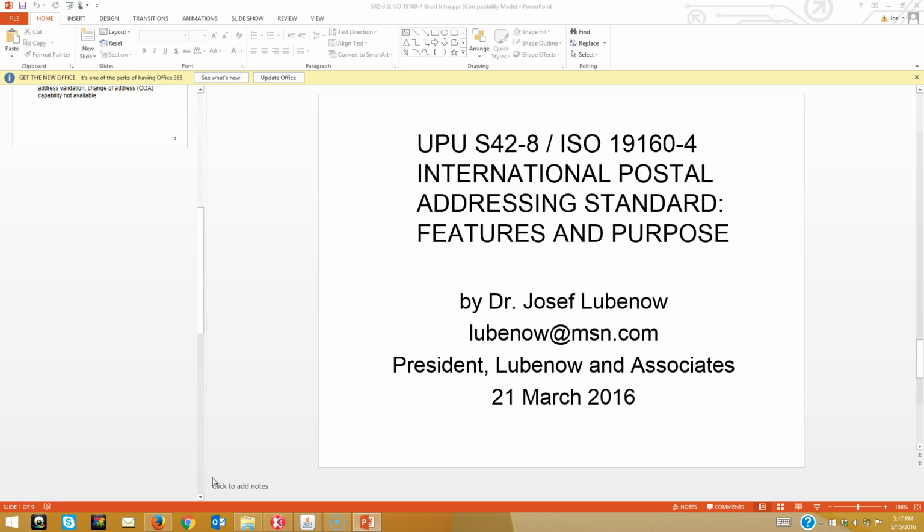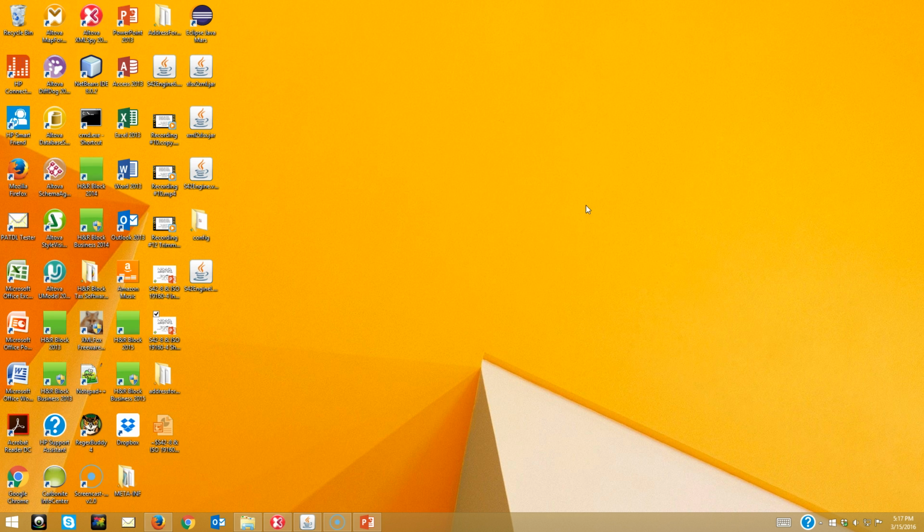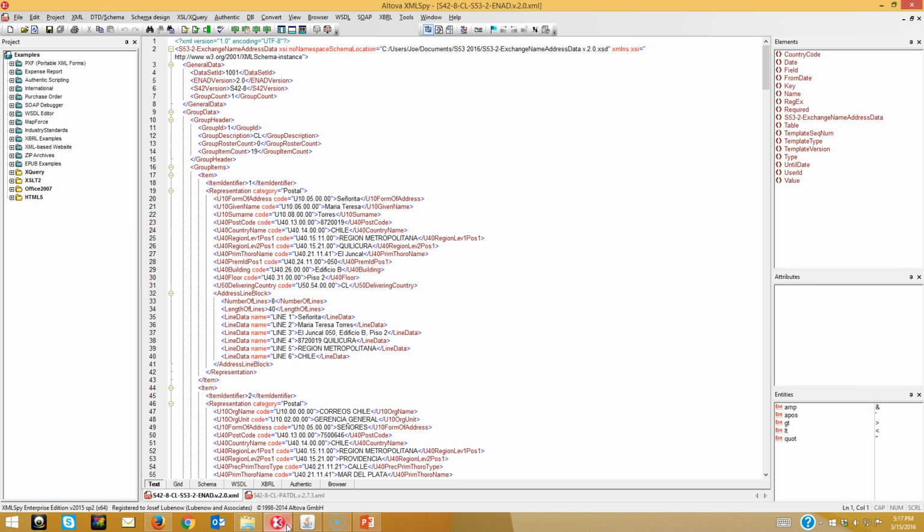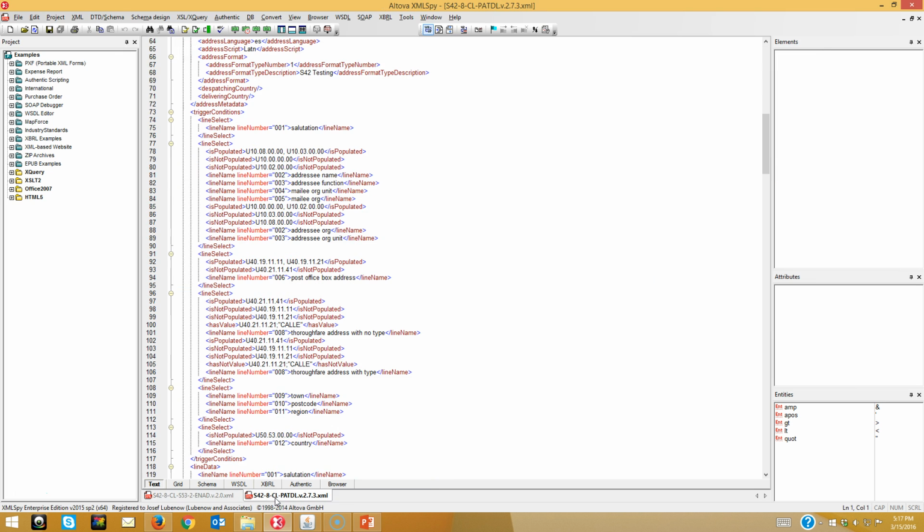Now, what we're going to do is show you a little bit about how it's done. This is an XML file for exchange of name and address data, and you see here we have a single address. Here it's divided into the parts, and here it's assembled. And this goes for the entire set of addresses for the particular country, in this case Chile. Now this is also an XML. This is a template, and a key part of the template is the trigger conditions. The trigger conditions tell you how to format the lines and how to arrange them to make a valid address.